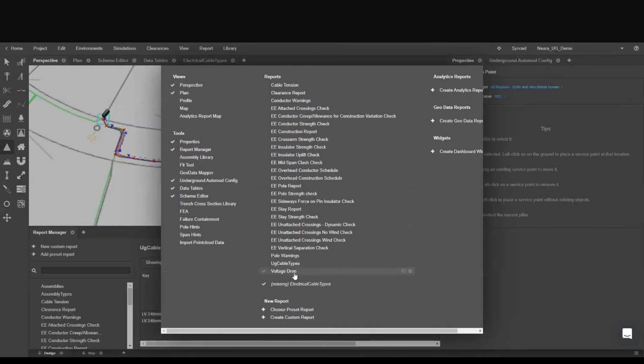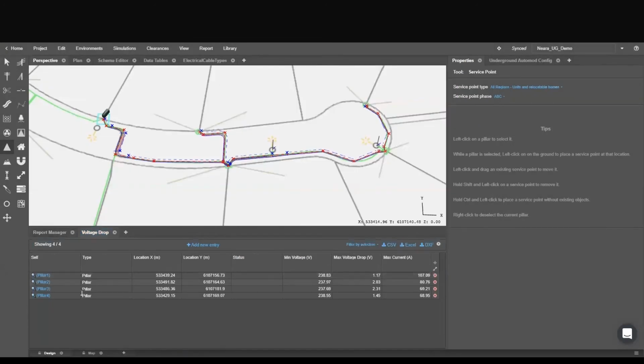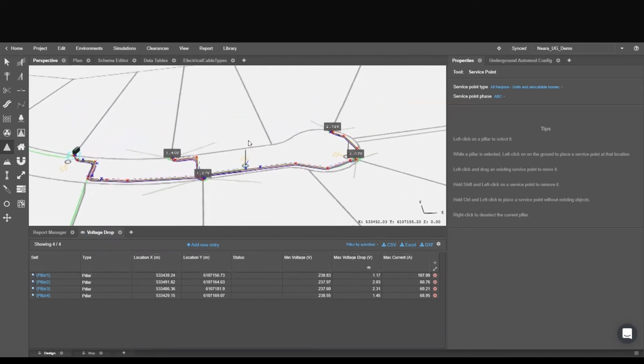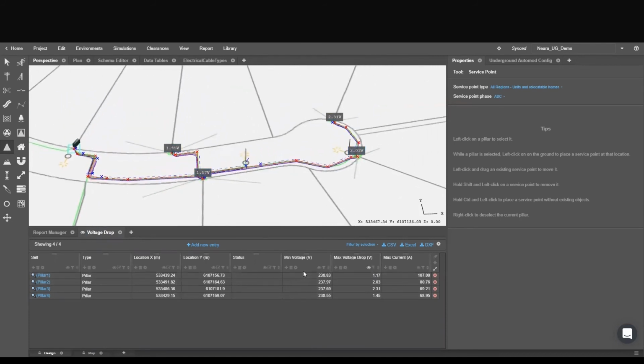Specifically, we want the voltage drop report here, which allows us to visualize the voltage drop that we have on our circuit. So you'll see here that a lot of parameters are specified for each pillar, but in our case, we care about the voltage drop. So we can see for each pillar, pillar 1 has a 1.17 voltage drop according to its services. We can visualize this better inside our design by using this eye icon here, which helps us visualize the values in our design. Additional parameters such as voltage and current are also available.